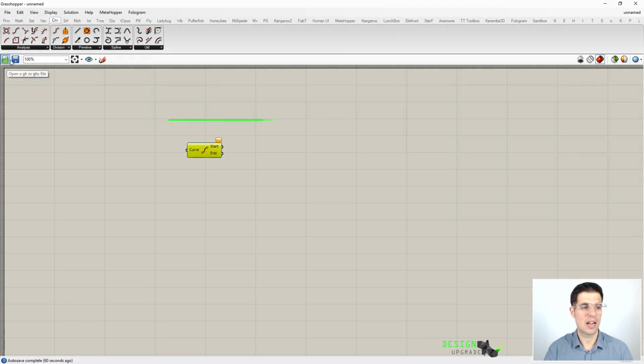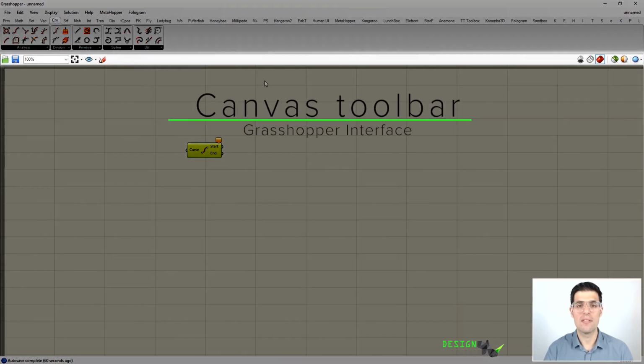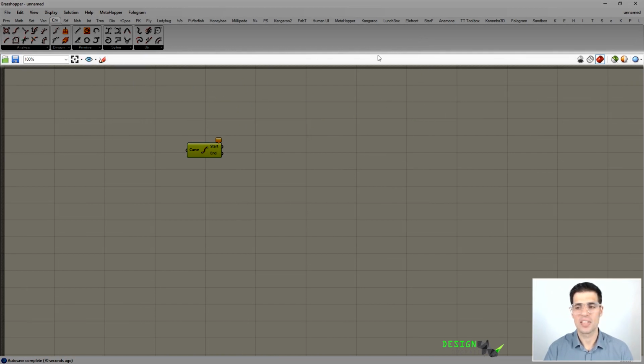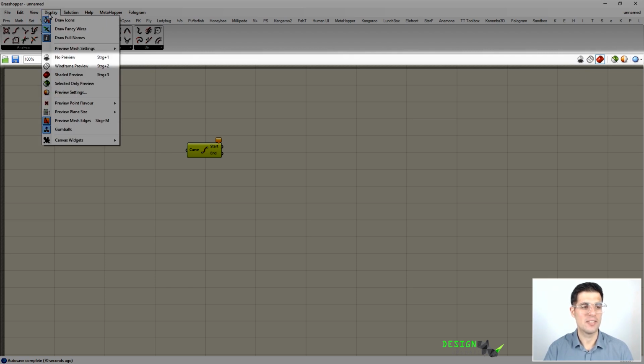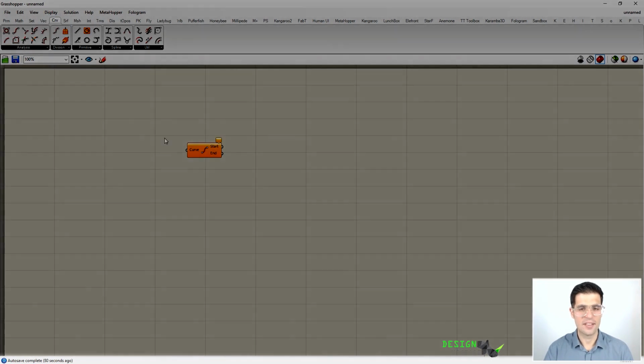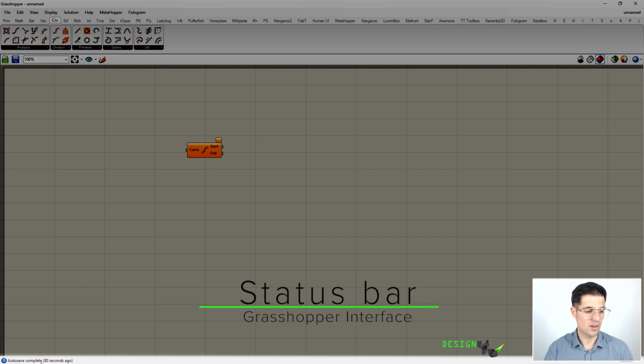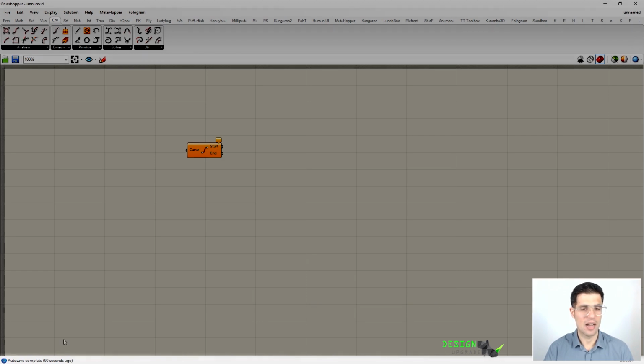Then we have the canvas toolbar, in which we can find some of the most used Grasshopper commands here. And we also have these preview options that you can find also in the display menu, and we are going to see them in more detail later on. And finally, if you go to the lower part of the screen, you can see the status toolbar, in which we can see, for instance, what was the last time that we saved our file.